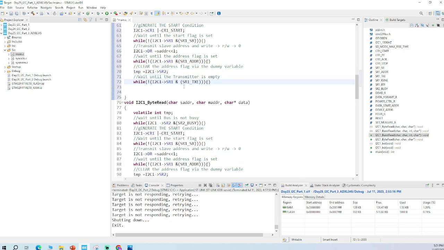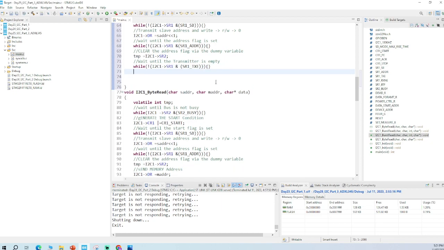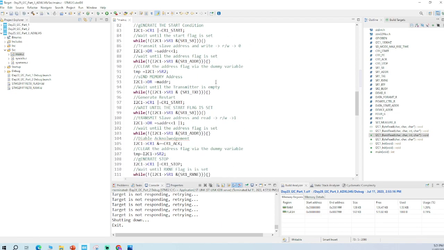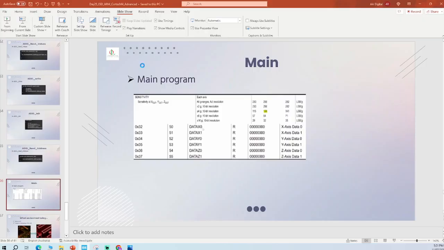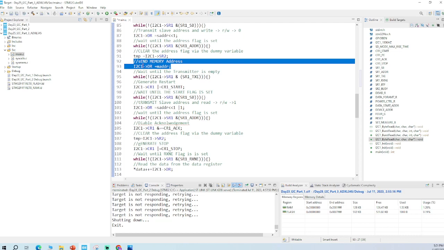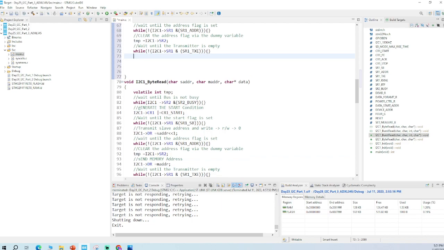And after the transmitter is empty, wait for it to be empty. Then you need to send the memory address. So copy the memory address from the txt. Send the memory address. Oh, it's not responding. Come on. Okay, send memory address. Copy this. So this is where a small change now. After this, you need to send the memory address.